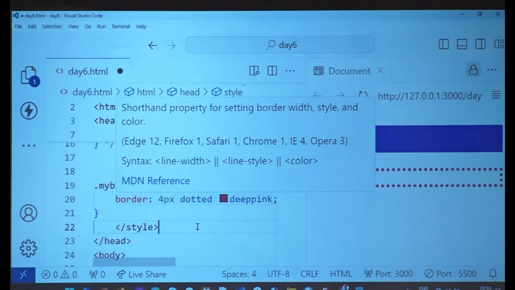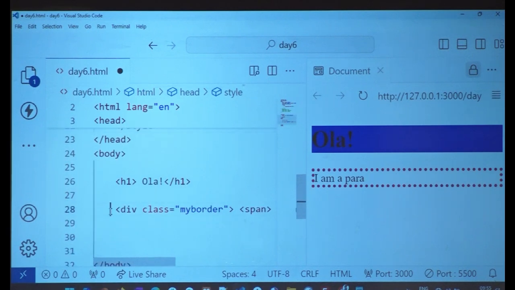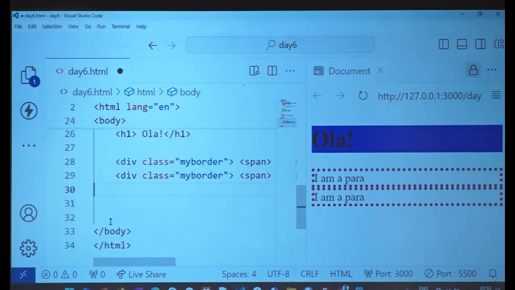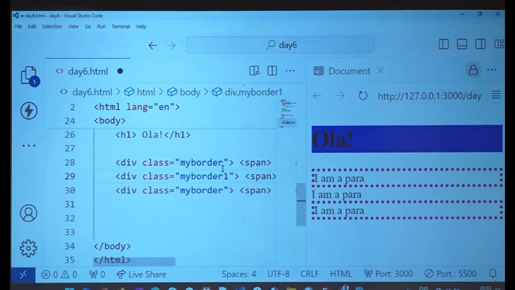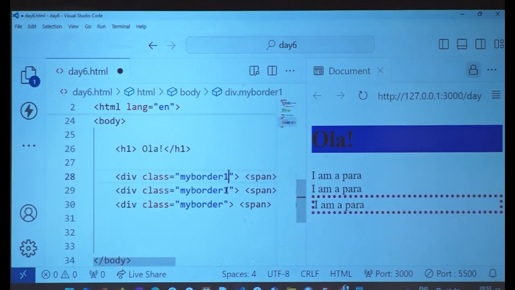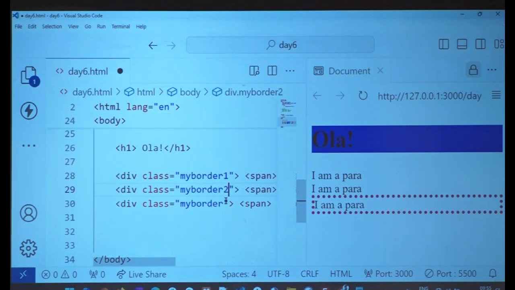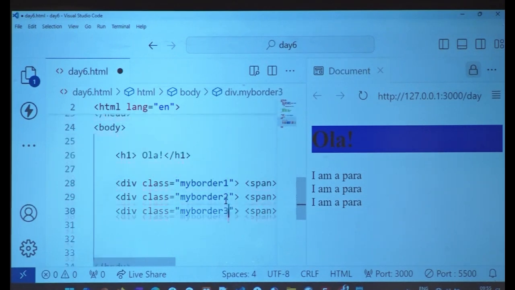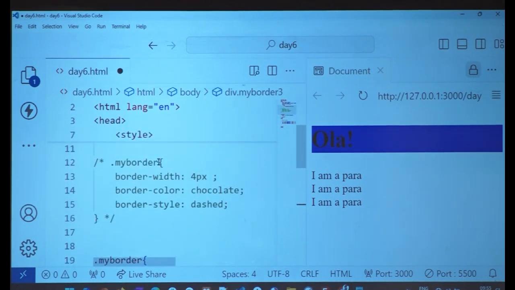There are many more variants of it where you can have border only on one side, only on top and bottom. You can have many things like that. So this is one, right? I am a para. Why don't I create multiple? So when I share it with you, my border 1, okay guys. So my border 2, 3, right? Now here I'll call this as my border 1.